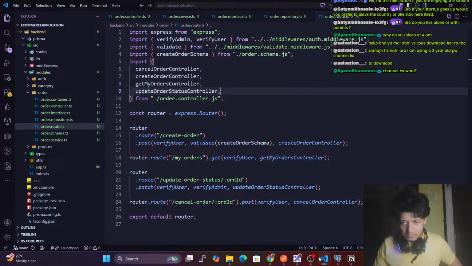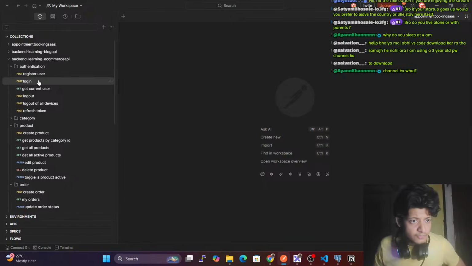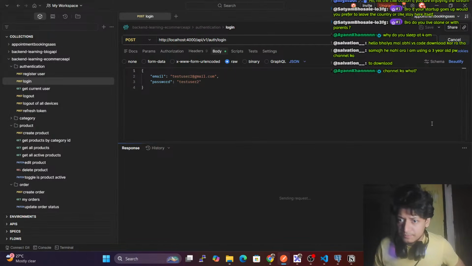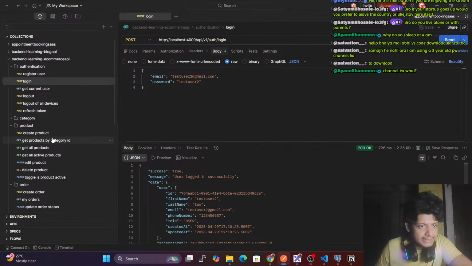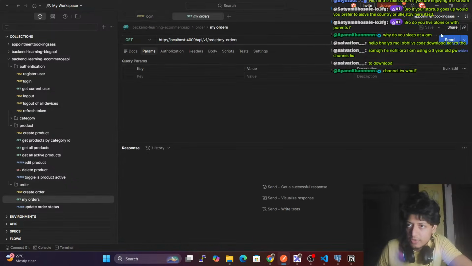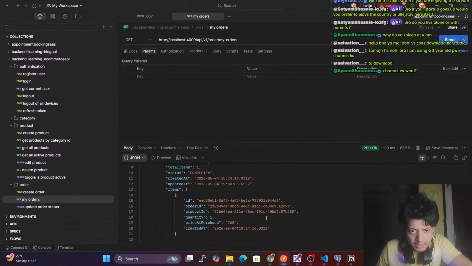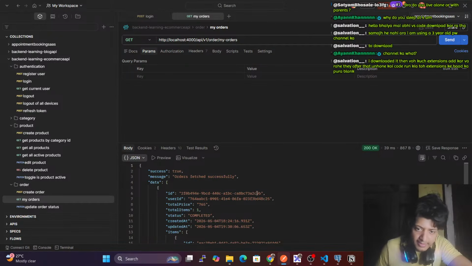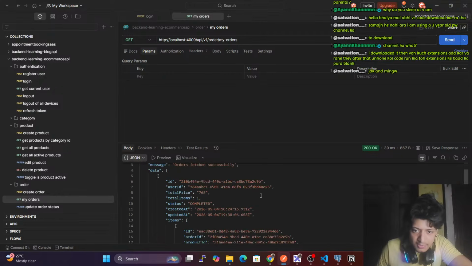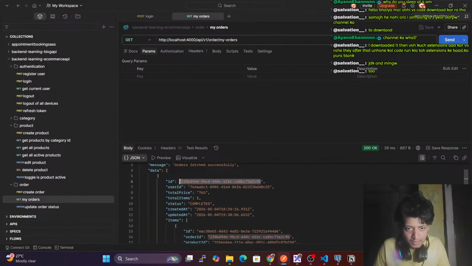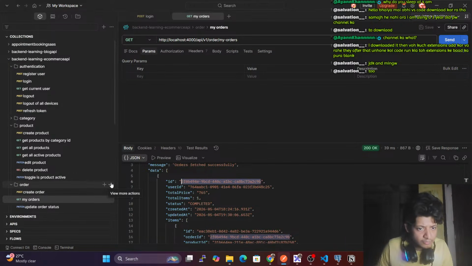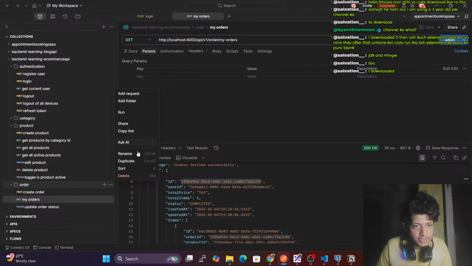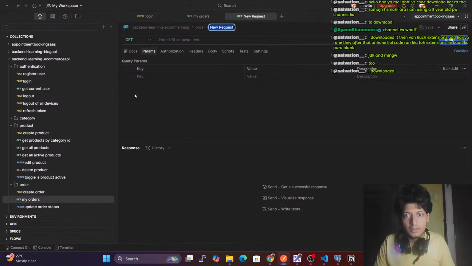Okay, and we have to check this one now. So first log in as test user 2 and get my orders. My orders, get this user's orders, right? And status is completed. Okay, first let's try this. This is order ID, pass this order ID, and here make something like add request cancel order.